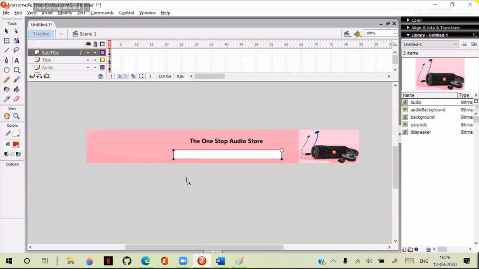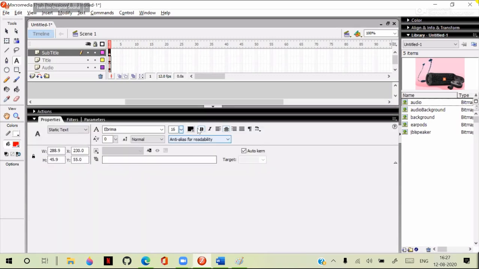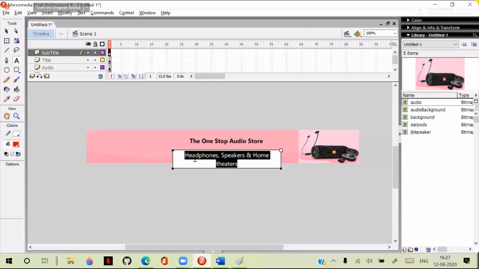So here we defined options like headphones, speakers, and home theaters. So these are the options we are defining, right? Now we don't want any bold for that. We will just select it and remove the bold from there. Then it will be plain.